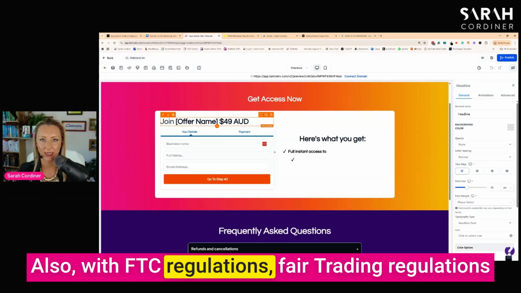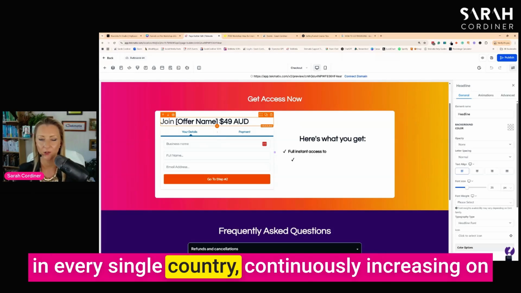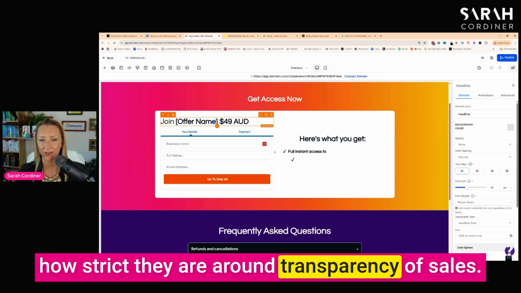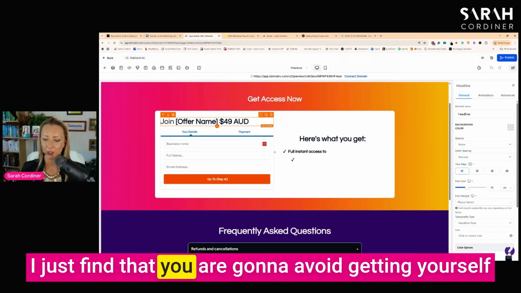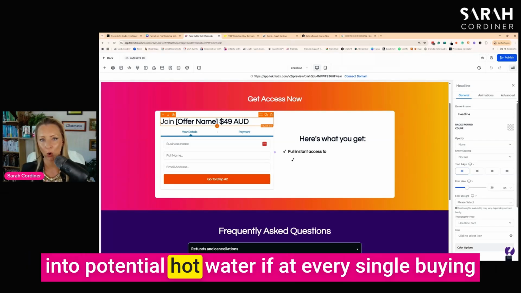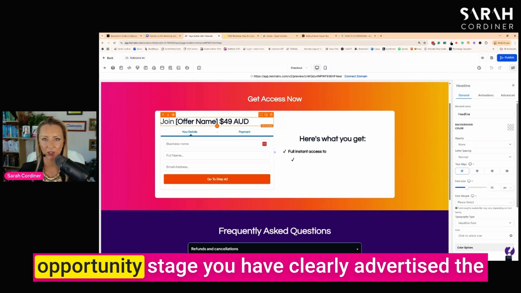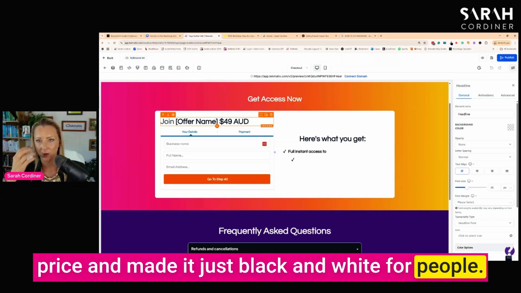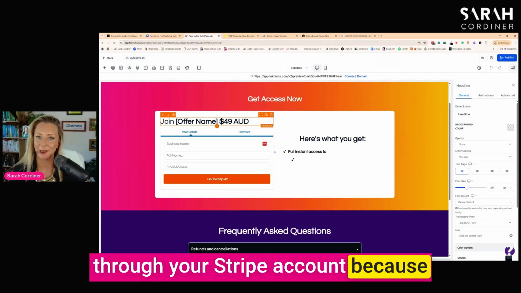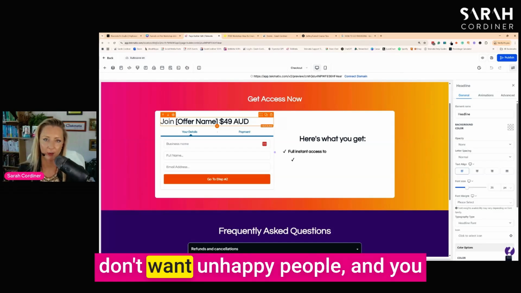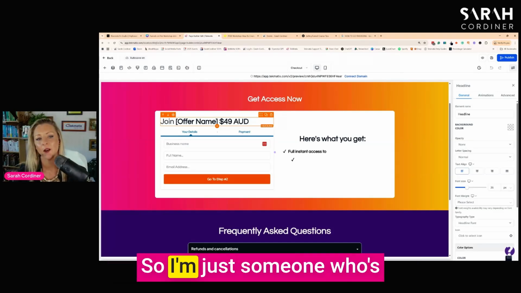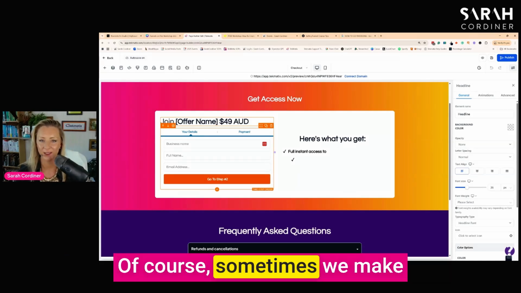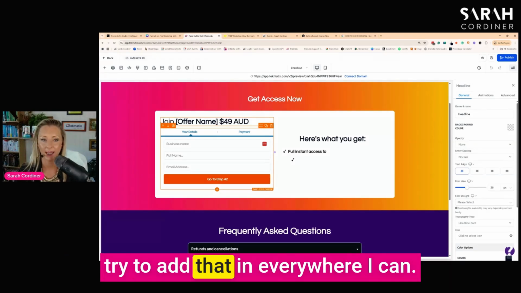Also with FTC regulations, fair trading regulations in every single country, continuously increasing on how strict they are around transparency of sales, I just find that you are going to avoid getting yourself into potential hot water if at every single buying opportunity stage, you have clearly advertised the price and made it just black and white for people. You do not want disputes coming through your Stripe account because you can shut down your Stripe account. You don't want complaints. You don't want unhappy people, and you certainly don't want to go to court. So I'm just someone who's very overcautious all the time. And I always add in as much info as I can. Of course, sometimes we make mistakes and miss them, but I just try to add that in everywhere I can.